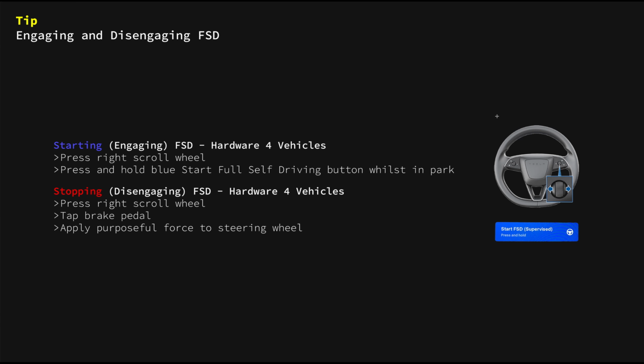So what that means effectively though is that because it's doing that, it's always running in what's called shadow mode. You can always activate FSD at almost any moment. Sometimes if you're actively turning through an intersection or something like that, FSD won't let you engage it, but that's a rare occasion. But yeah, if you are driving, you can press the right scroll wheel and activate FSD.